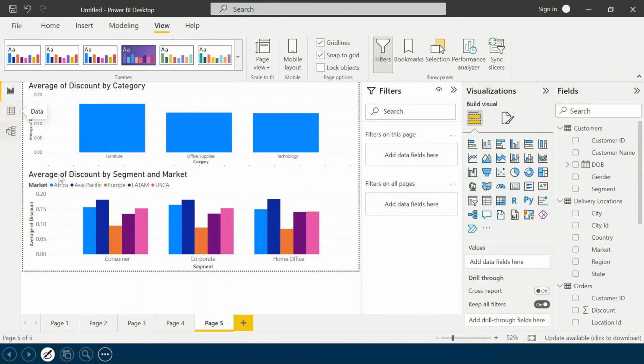Can we save this data just by Control S or does anything else need to be done? No, just go to the file menu and save as. If you're saving it for the first time, save as.